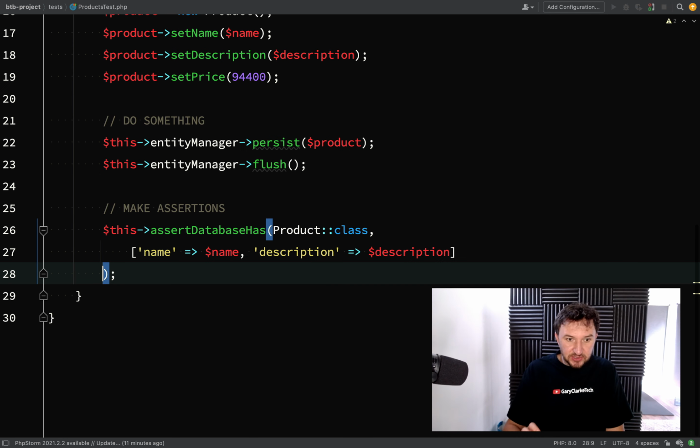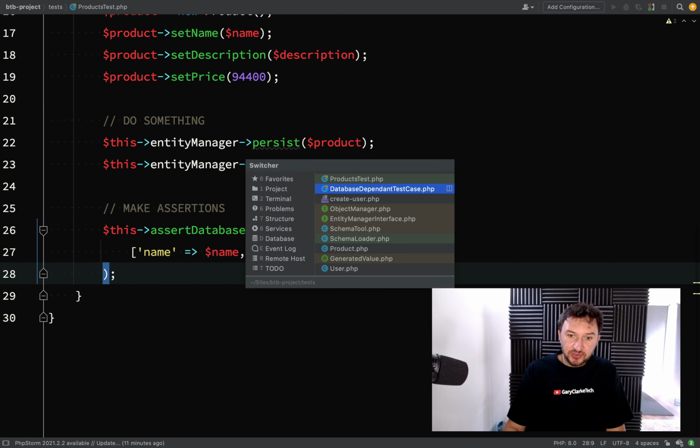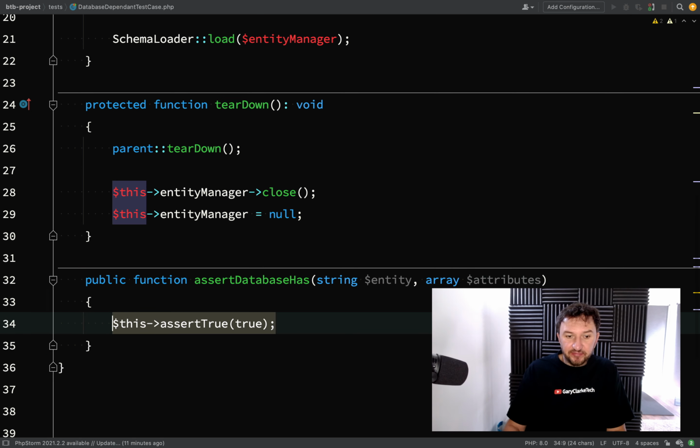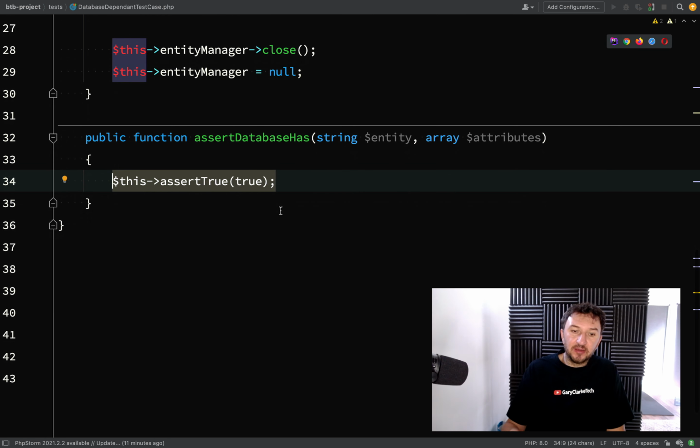Okay, so one test, one assertion. We can now start driving out the actual real functionality that we want this assertion to perform. The way we can do this is using a repository, and each Doctrine entity has an associated repository by default. You can create your own custom repository for the entity, but we're just going to use the default one which is generated when we create the entity.